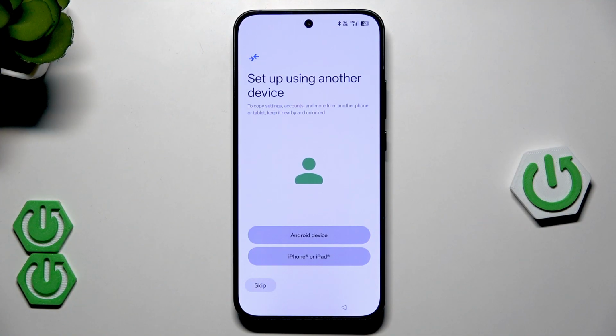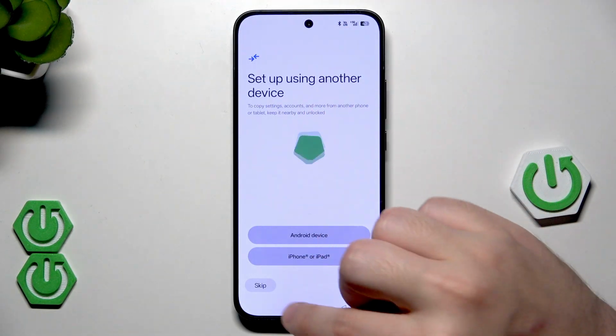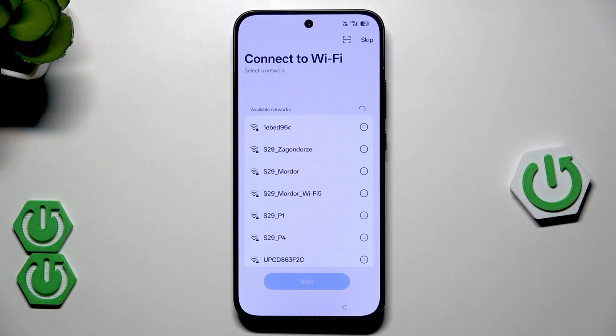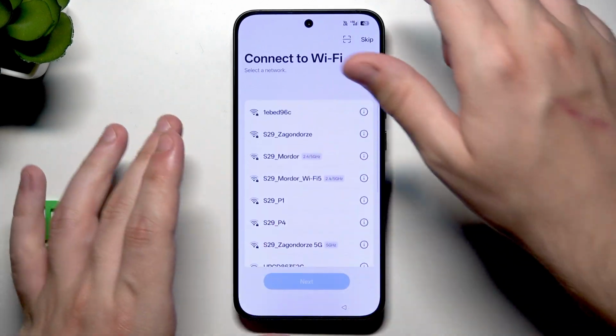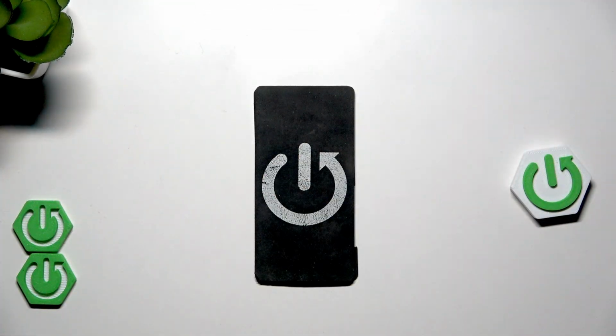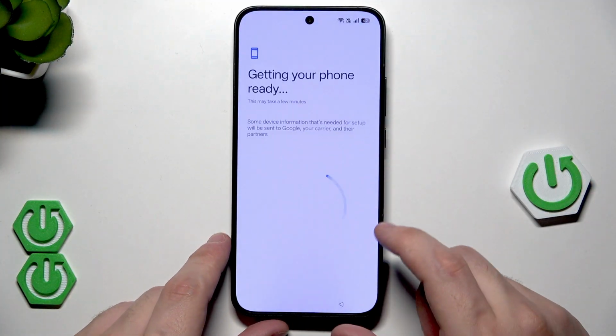Alright, so now let's go with the second method, just like I was saying before. And now to restore the backup from the Google One, all we need to do, when we are doing the setup process, of course, when we have that option for setup using another device, we need to click on Skip. We need to also manually connect to the Wi-Fi this time, so let me do it. Simply connect. Okay. Once you have connected, click on Next.